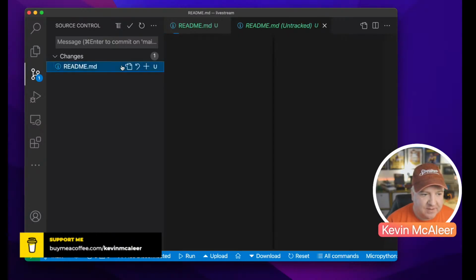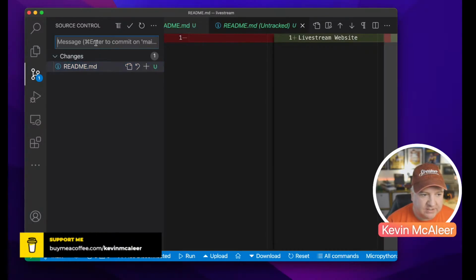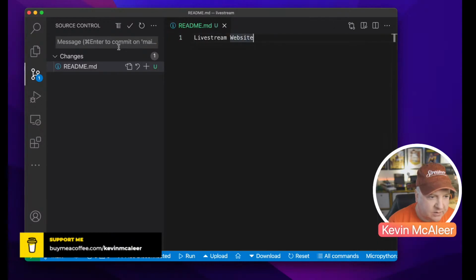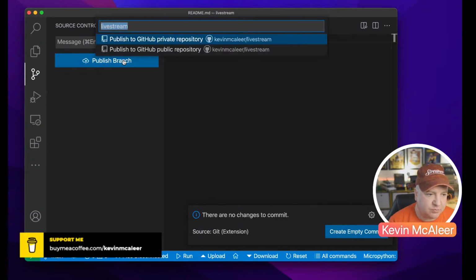There's a README, and it's not been tracked yet. We've not added that to our repository. So you can see it started out as blank, and we've added to that the word Livestream website. So we can just close that out, and I'm just going to do a commit message in here. I'm just going to say initial commit. Okay, and then publish branch.